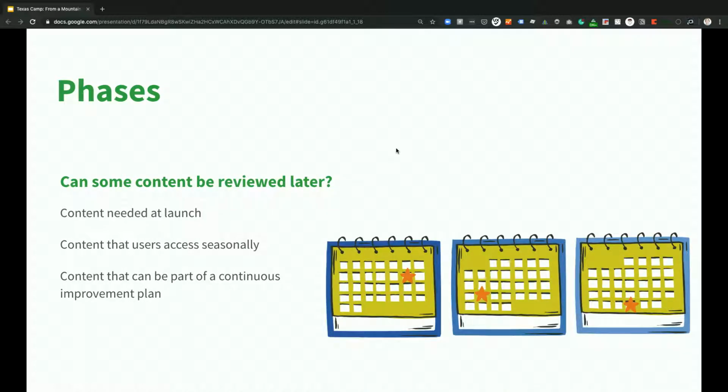Phases. Not everything needs to be reviewed at the same time. What this is about is turning this big pile into smaller ones, and turning a big goal into smaller goals, and just getting slowly through those goals. So identify the things that need to be ready at launch. What is it that you absolutely need? Let's concentrate on those first and get those not only reviewed but also probably edited is what we're going to need.